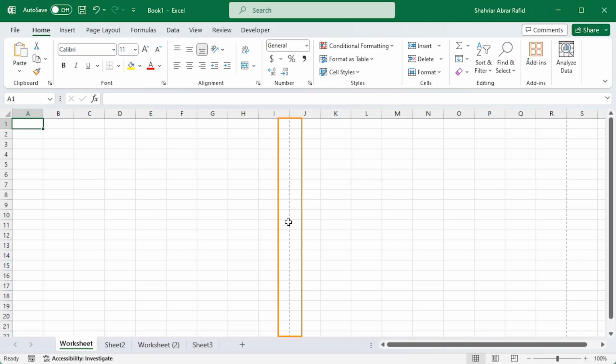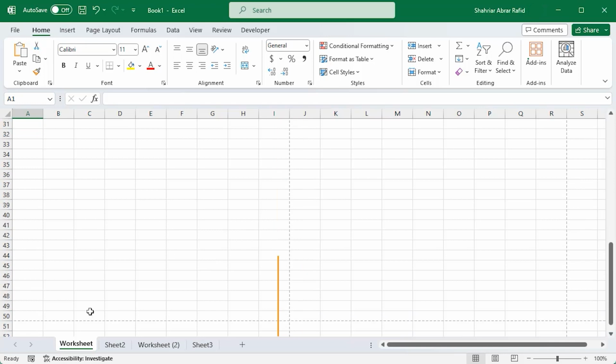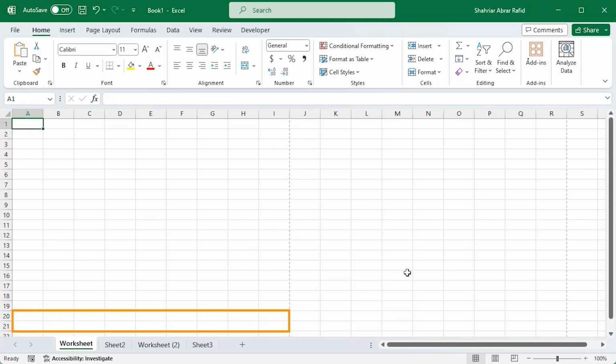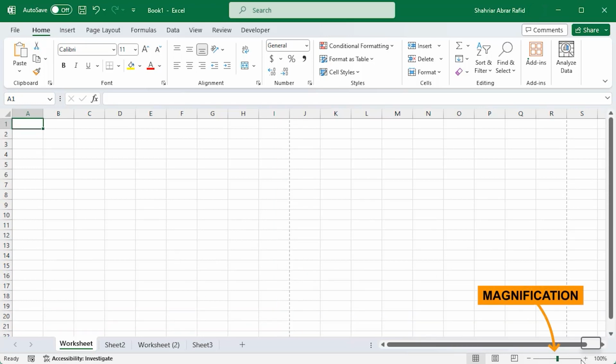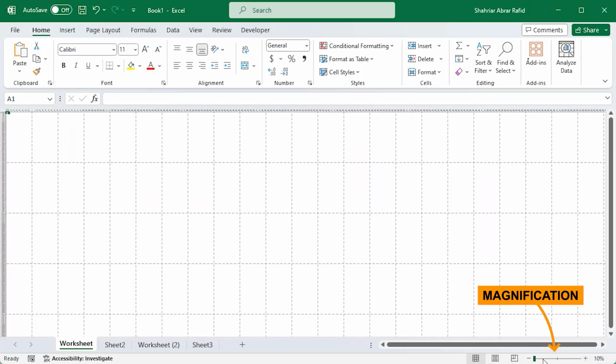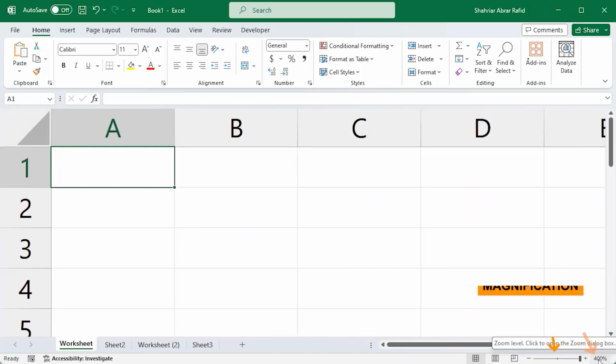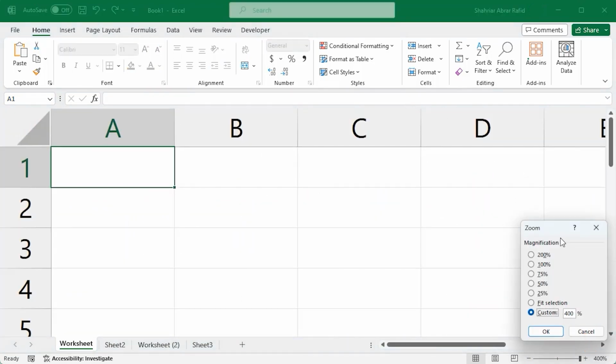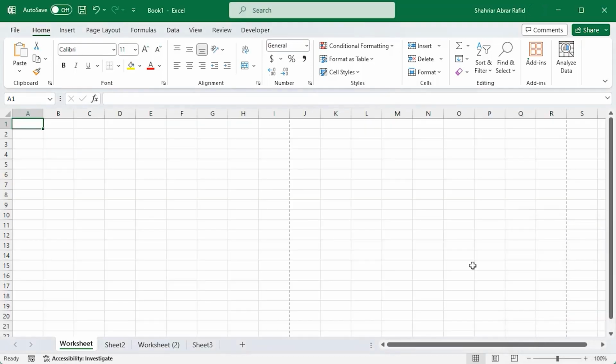You can see a dashed line is inserted. The first page will be printed up to this column and this row. You can change the level of magnification here in the range of 10% to 400%. Click on the zoom level to open the zoom dialog box. Here you can select from some preset levels or enter a custom level and click OK.